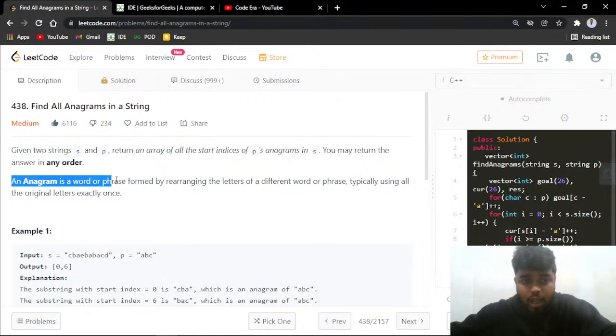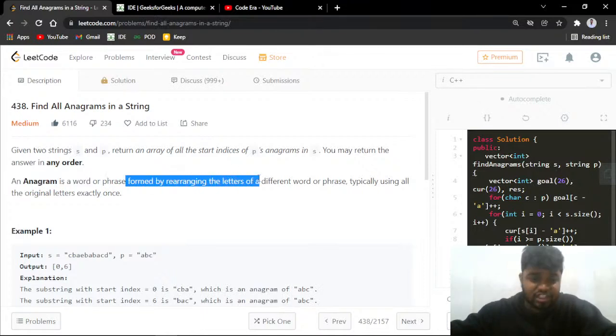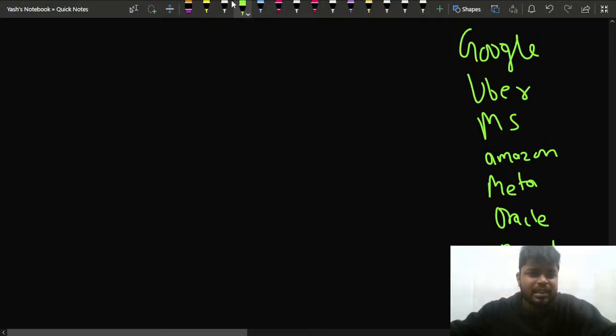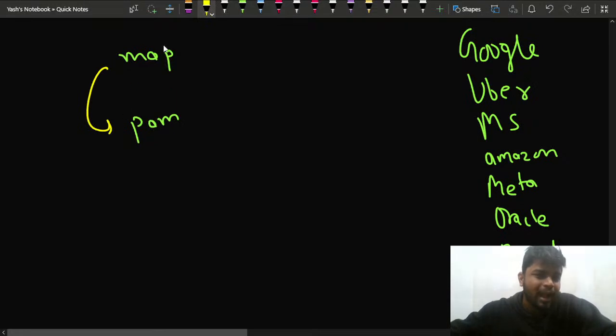An anagram is a word or a phrase which is formed by rearranging the letters of a different word or a phrase, typically using all the original letters exactly once. So what does this mean? If I have something like a map, and let's say PAM. If this is the word that I'm making, both these words are anagrams. Why? Because the frequency of M is equal to 1, A is also occurring one time, P is also occurring one time. So this is an anagram.